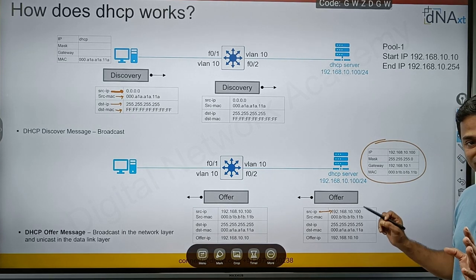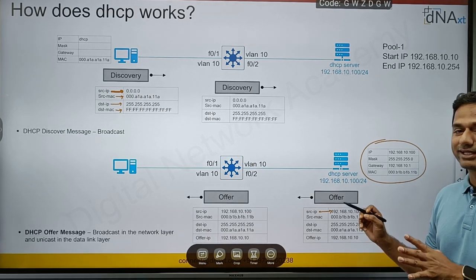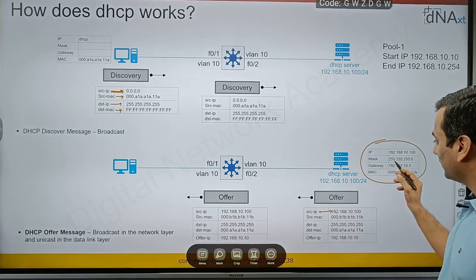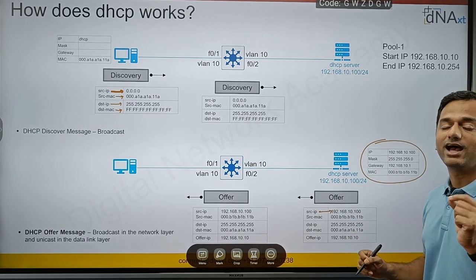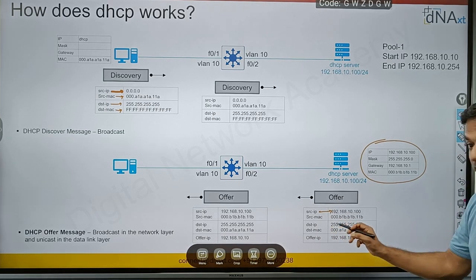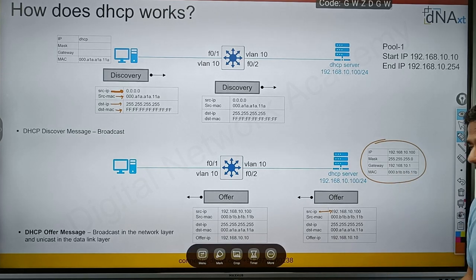Guys, by the way, to discover the DHCP server, you must have an IP address for the DHCP server. The DHCP server cannot go and get the IP address from some other DHCP server. So your DHCP server must have a valid IP address configured. Now what is the source MAC address? Of course, the source MAC address is your DHCP server MAC address.